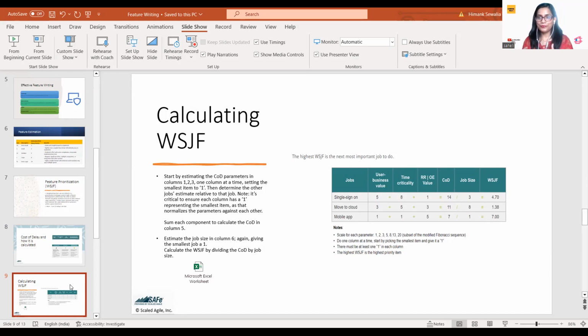Now see the good part here to understand. In terms of user business value and time criticality, mobile app was least. But when you actually discuss and brainstorm all the other areas, you can see that mobile app will be delivered in the quickest time, and it will give greater value to the client than the other two. So when you start, it might give you an impression that maybe mobile app we can do later. But when you actually calculate it, you can see that mobile app should be done first, then single sign-on, then move to cloud. So this is the agenda behind doing this exercise.